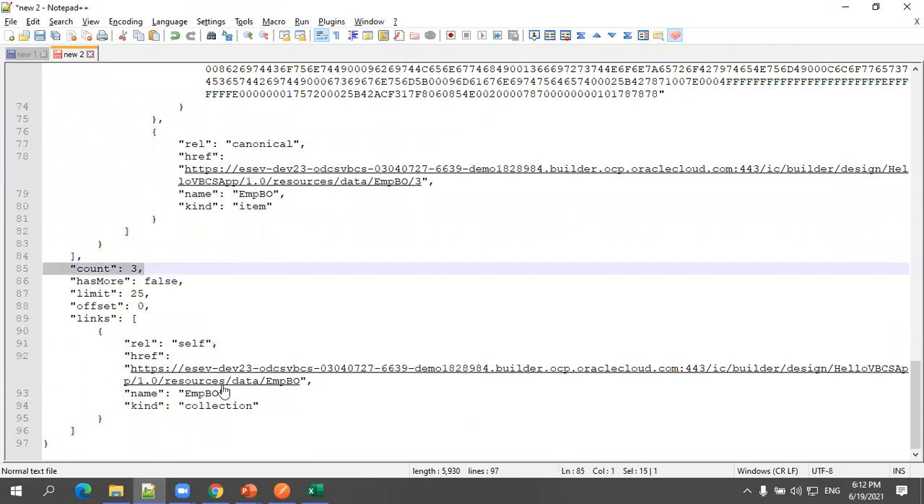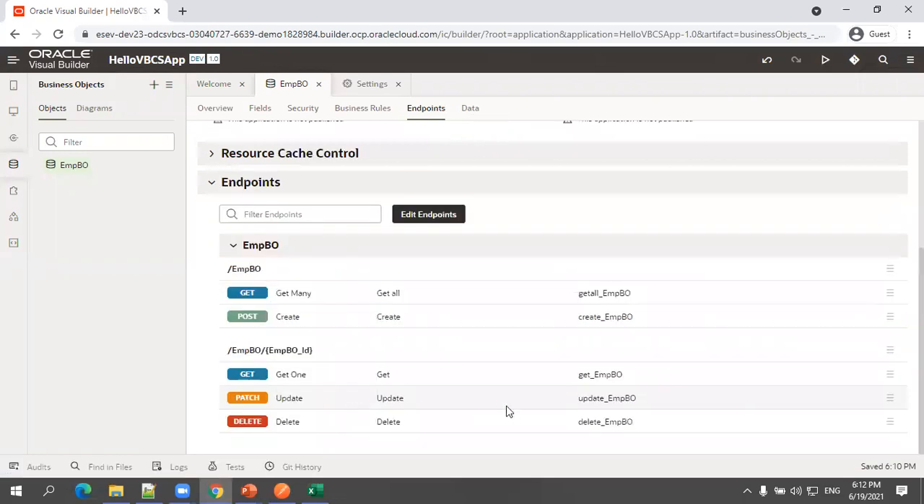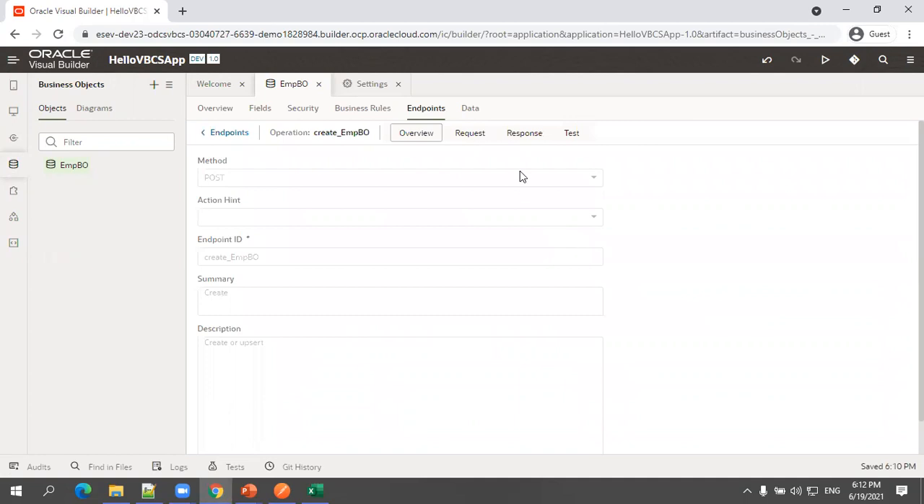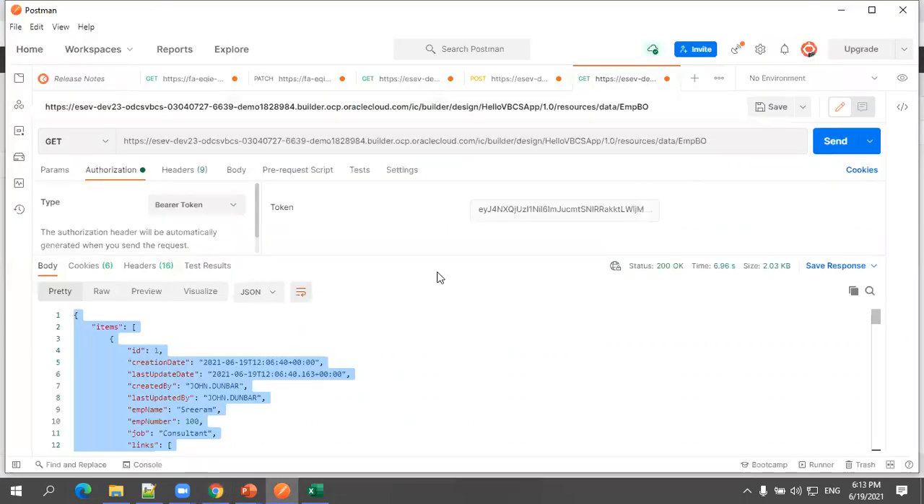Now similarly, let us say if you want to create a new record, what you can do is again very simple. The same business object endpoint, you can just see that. Where is that? Yeah, here, right? You just need to have a post request.